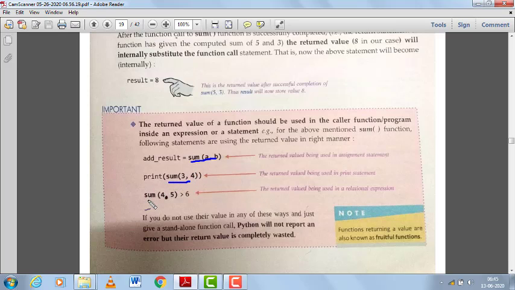Okay, here in our next statement, sum(4, 5) is in an expression. We can also use a function call within an expression. Here the value returned by the sum function, which is 4 plus 5, 9, is compared with the help of the greater than relational operator, and 9 is greater than 6, which is true. So what will be the result of this expression? True.